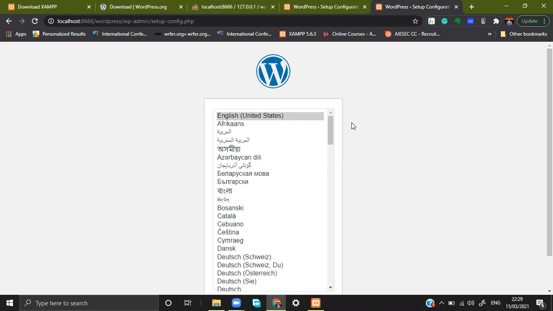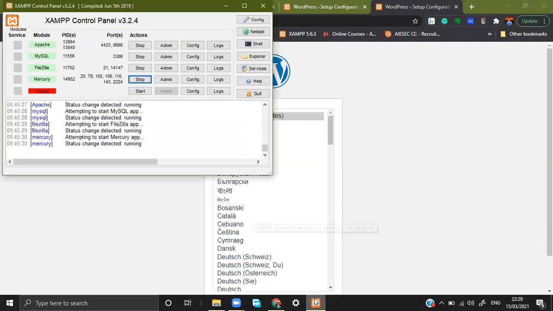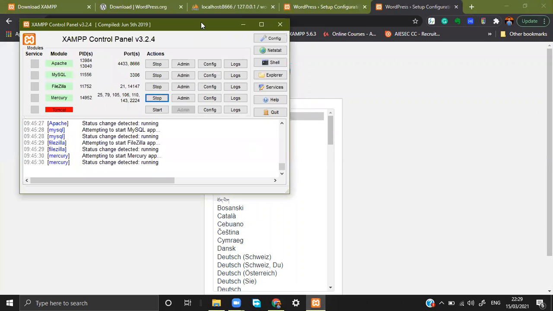When you do that, you will come to a page like this. And remember, before you do any of this, before you go to localhost, you need to go to the XAMPP control panel and start Apache, MySQL. You need to start these modules in order to work with it. Therefore, before we go to localhost in our browser, we need to start these modules in the XAMPP control panel.